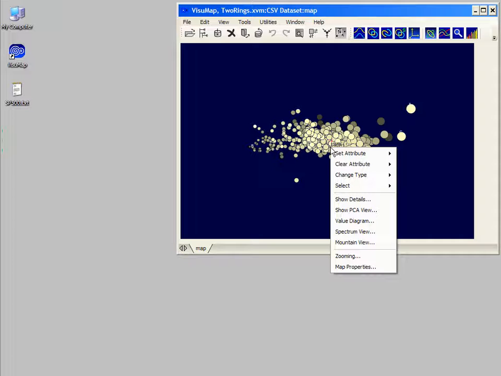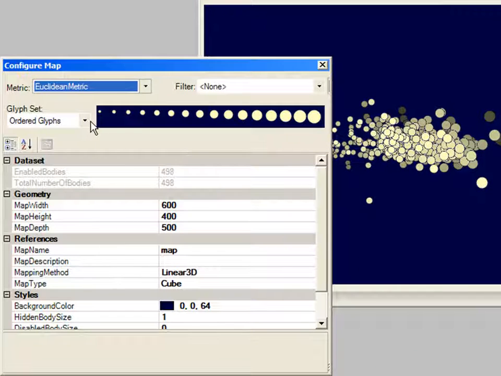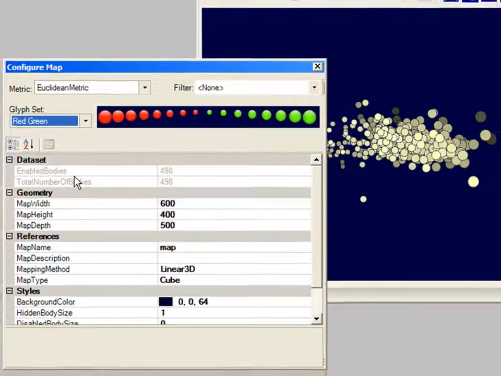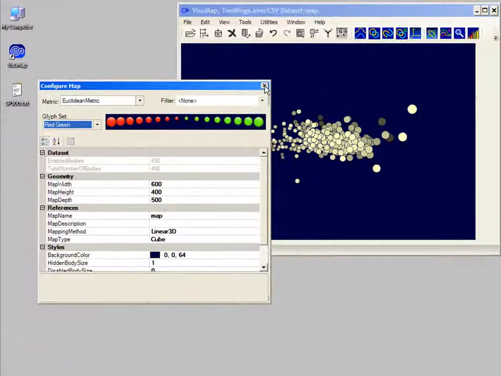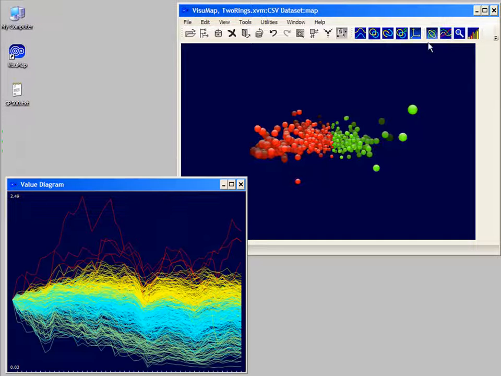In order to get a better 3D visual effect, let's change the glyph set to a different type. We notice that our dataset contains the average weekly price of about 500 equity stocks in 1 year. That means each curve in this value diagram shows the price history of a stock. Sometimes we might want to focus our investigation on extremely well or extremely badly performing stocks. We can do that by creating a Pca map of those stocks with the help of the value diagram.